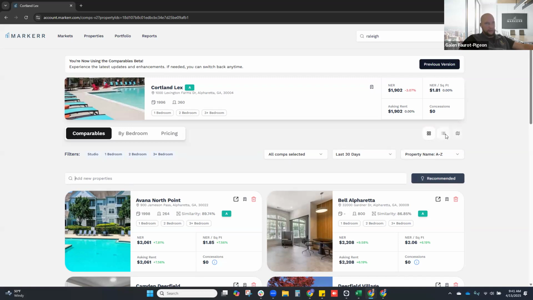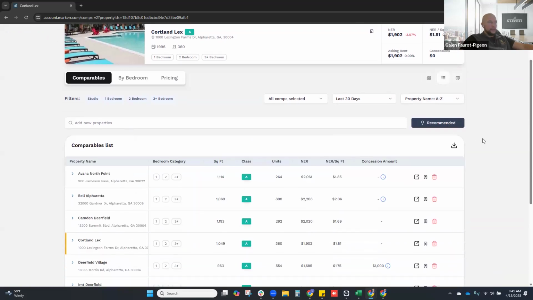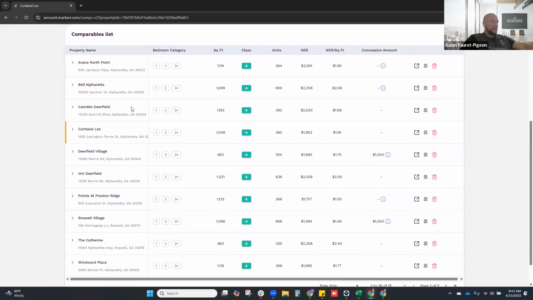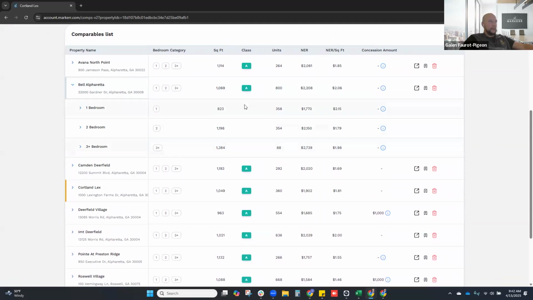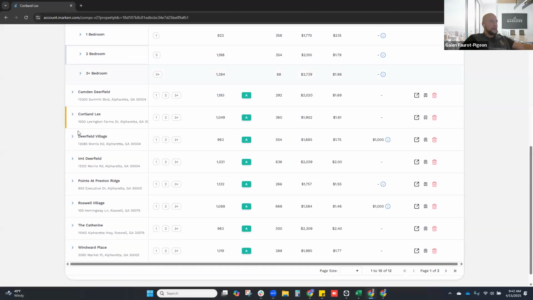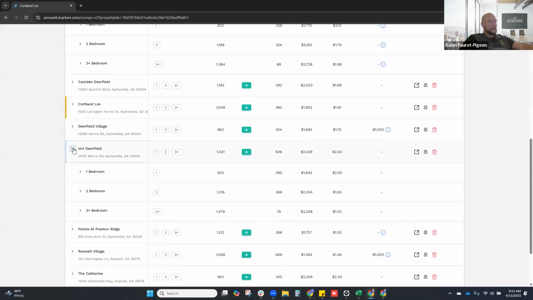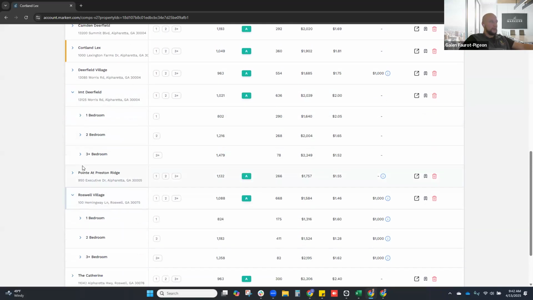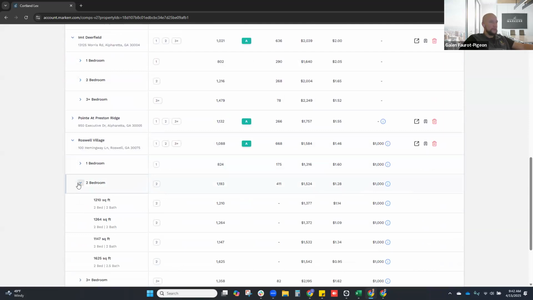A couple of other views that are pretty interesting in here. If you click into this, it's going to give you a full list. Now, what you can do is you can see the full dropdown, and you can see the number of units at the property level, as well as down at the different bedroom types. Now, further, you can see there's different floor plans available here that you can get more information on as you go through them. Now, it's available for all the properties as you go through.